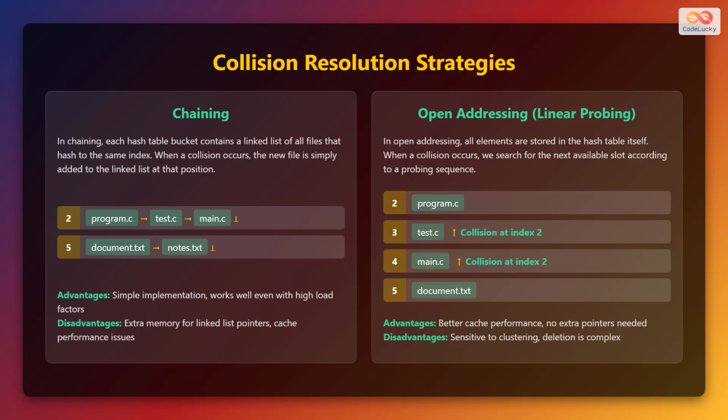Next, we have open addressing, also known as linear probing. In open addressing, all elements are stored in the hash table itself. When a collision occurs, we search for the next available slot, according to a probing sequence. Open addressing advantages include better cache performance and no need for extra pointers. Disadvantages include sensitivity to clustering and complex deletion processes.